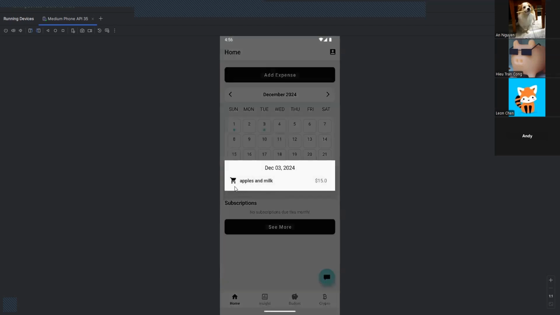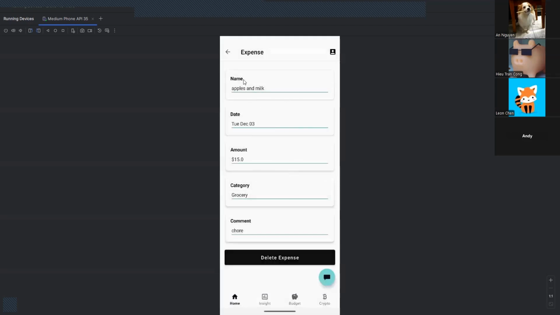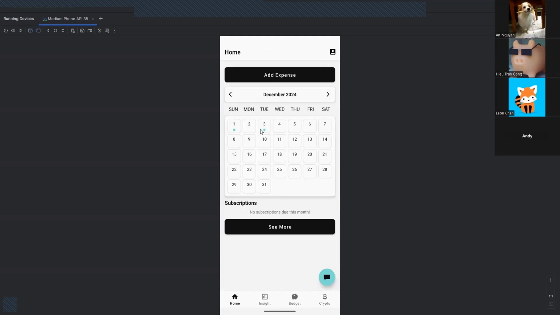Click on it and you will see that Apple and Milk have been successfully added in the calendar view. Click on it again, and you see the details of the name, date, amount, category, and your comment. Go back to your expense.